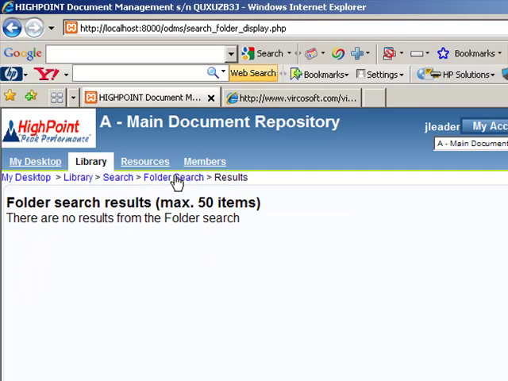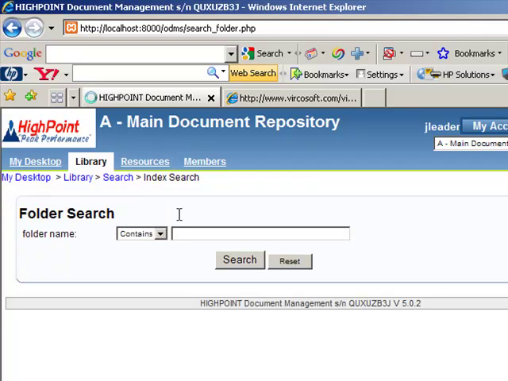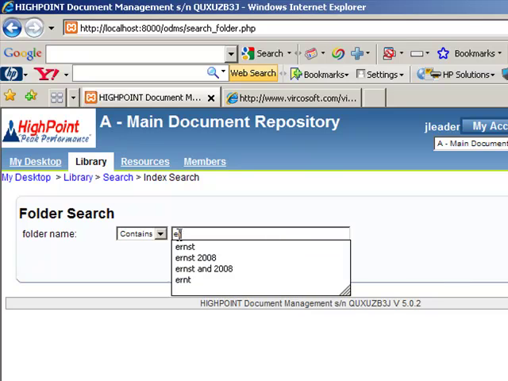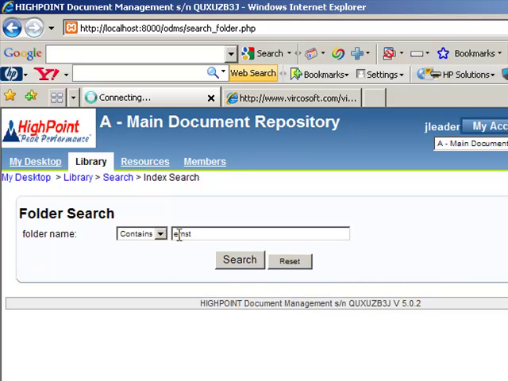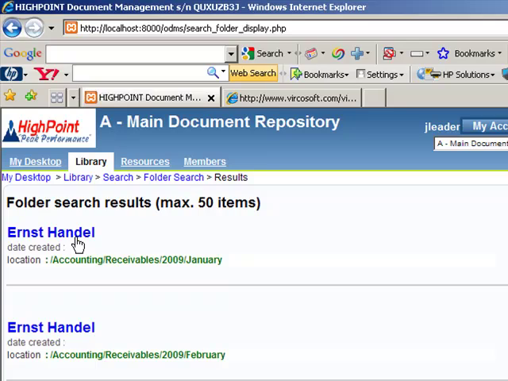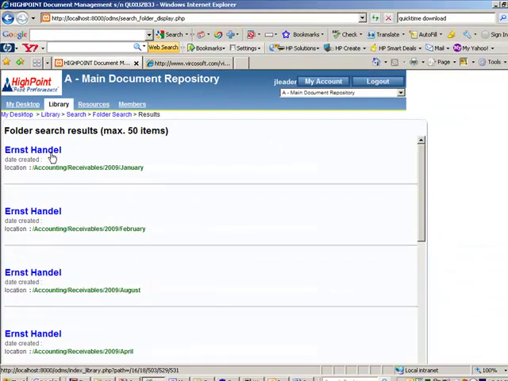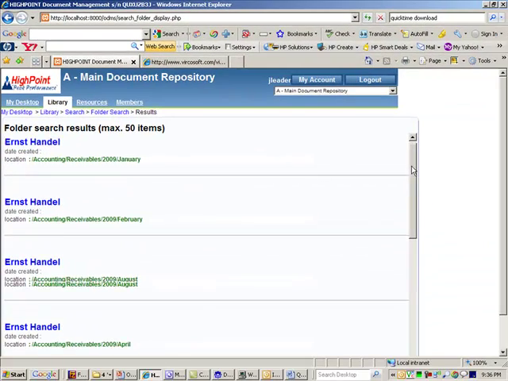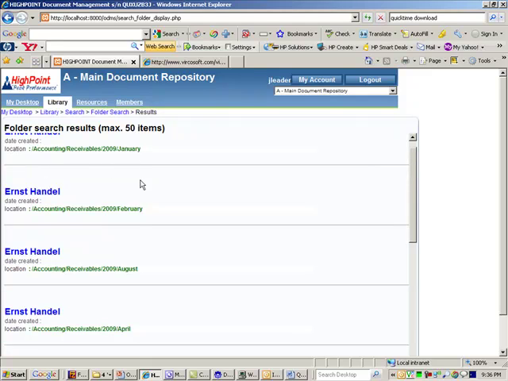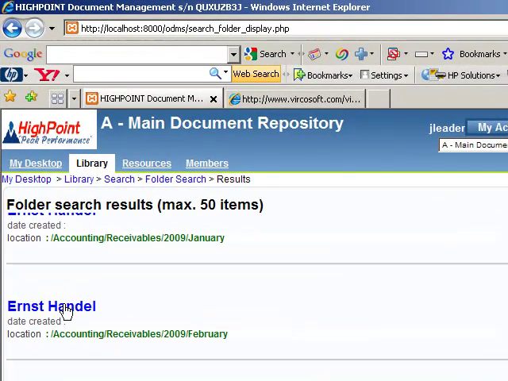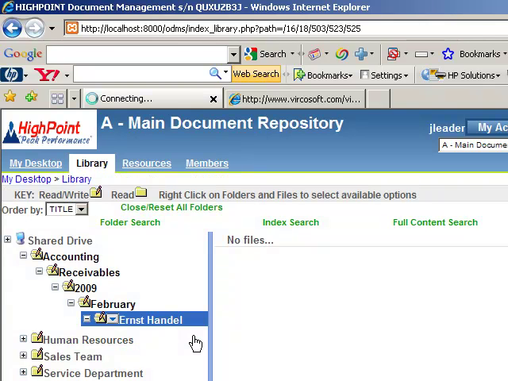Now notice there's little breadcrumbs up here. I don't have to go back to the library. I can just click folder search there and retype it. Ernst. There we go. Now it'll find Ernst folders. Now there's several folders that have Ernst Handel in them. I can look for all the different months of the year. January, which folder do I want to go to? I can choose. If I want to go to February of 09, it'll take me right there. Click that, and it's going to take me to the February of 09 folder.